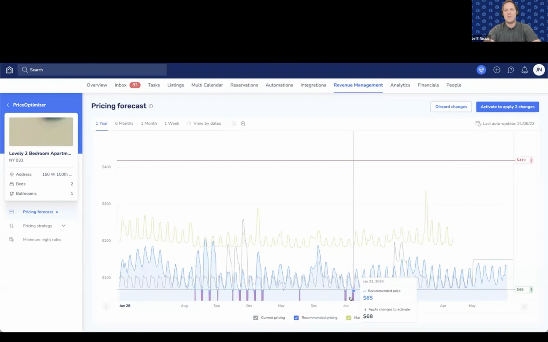So for example, on January 31st, GPO is going to recommend $65 a night, but because we have our floor set at $68, we're going to stop there. We're not going to go below that. So that purple again is going to signify a manual adjustment.